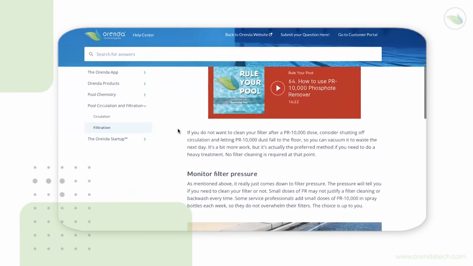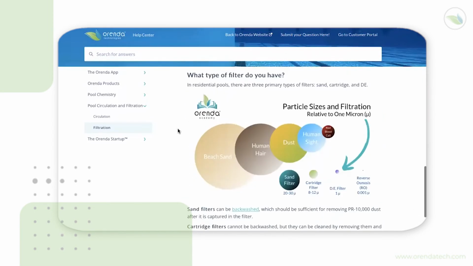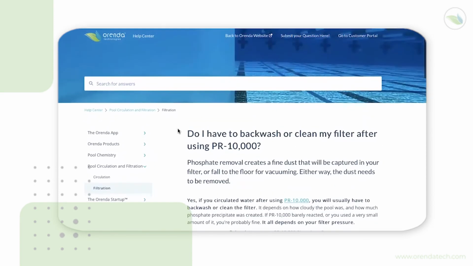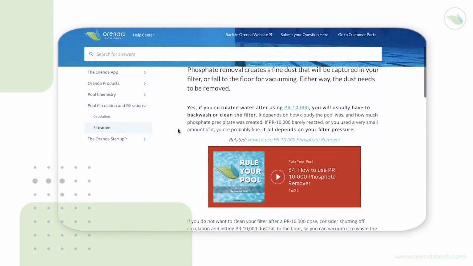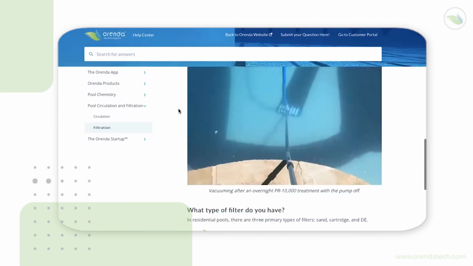There's a podcast embedded, which was episode 64, How to Use PR 10,000. Monitor the filter pressure. Here's some pictures of what can happen. Tells you what type of filter to go. There you go. I think you just passed something that said, run your filter. Yes. Well, the whole point is we want quick answers. So this is a quick thing. It's a lot shorter than a blog, and we're able to answer it very quickly.